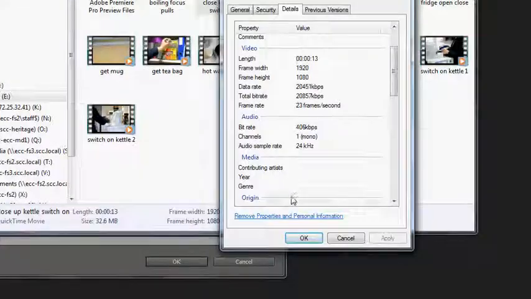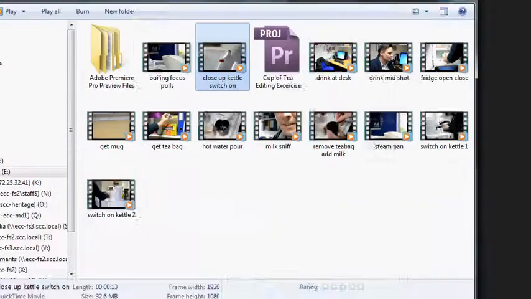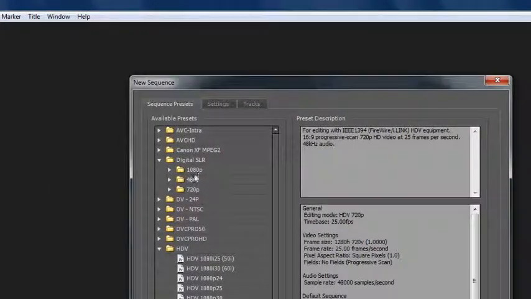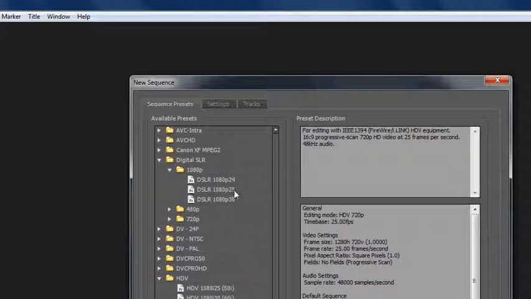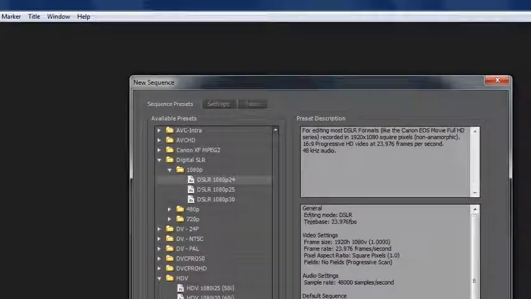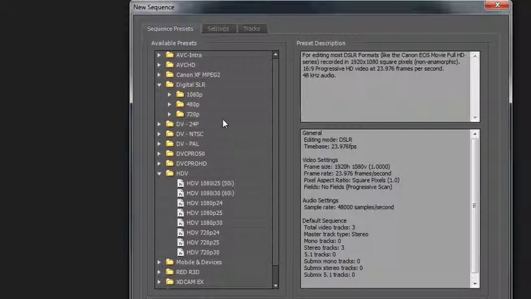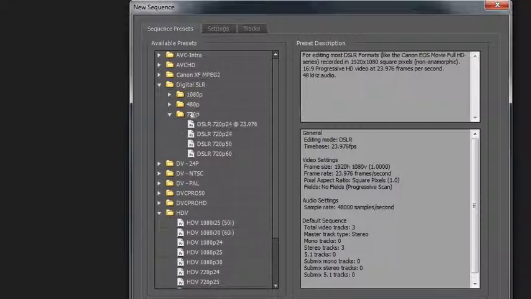So now that we know that, let's click on OK. Let's close this window down. So I know that my footage is in 1080p. So I click that down. It's now asking me for the frame rate, and we know it's 24 frames. Okay, it tells you there like 23.976. Okay. If you filmed in 720, then you just open that one up and select the 24 frames a second one for that.